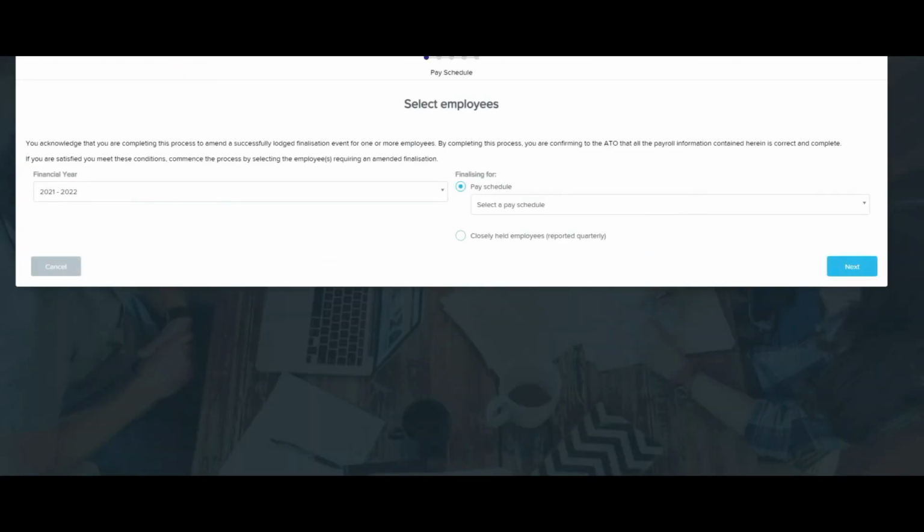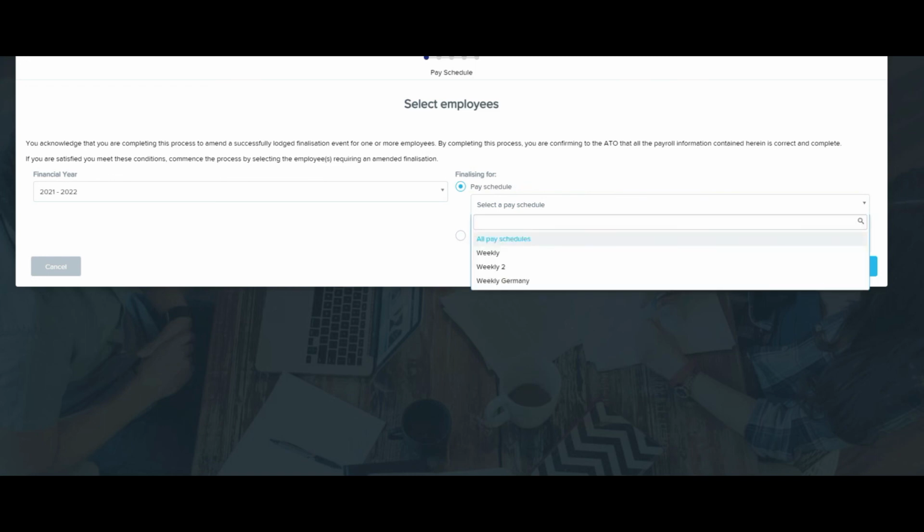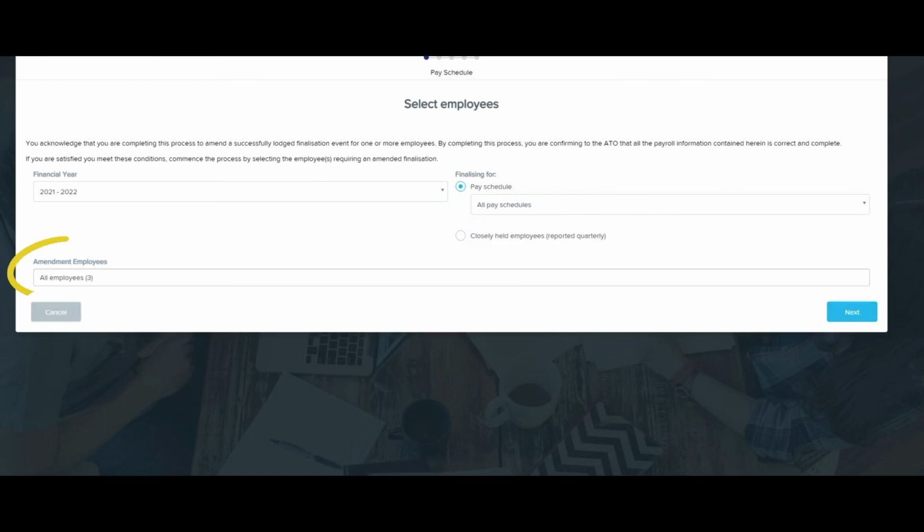This process is very similar to the finalization event that we just covered. First, you'll need to select the financial year and the pay schedule. Then, you'll see a different option appear which will allow you to select the employees that you'd like to include in the amended event. The event will default to include all of the employees that are attached to the pay schedule that you've selected, or alternatively, you can select the drop-down menu and select specific employees.